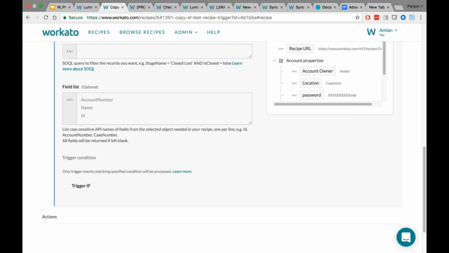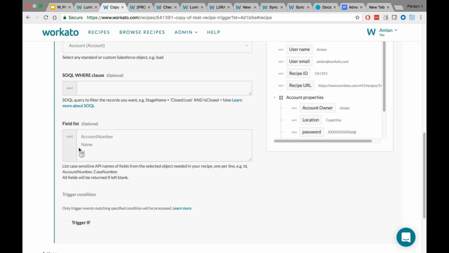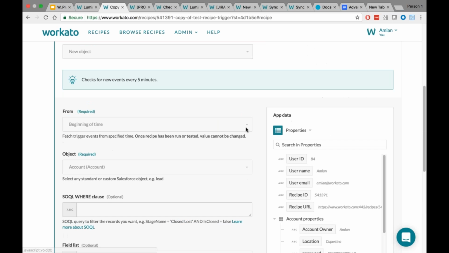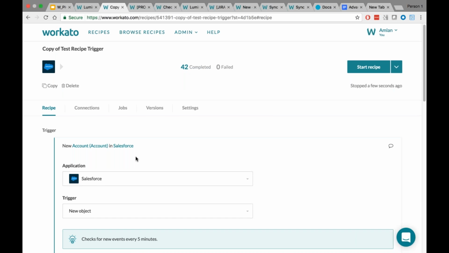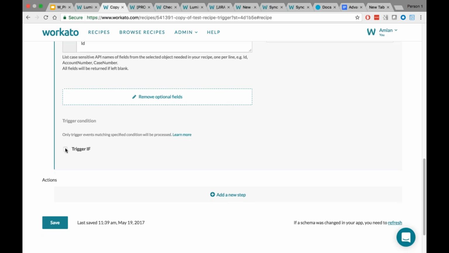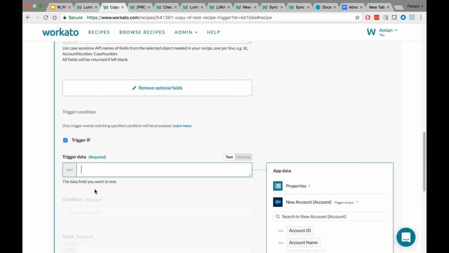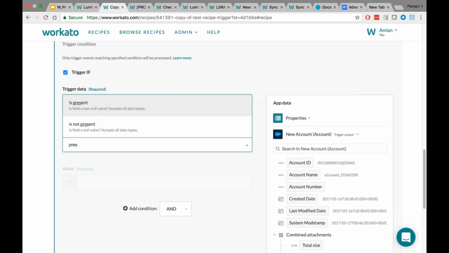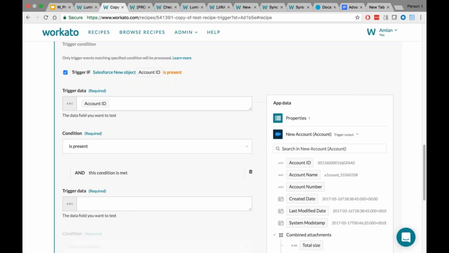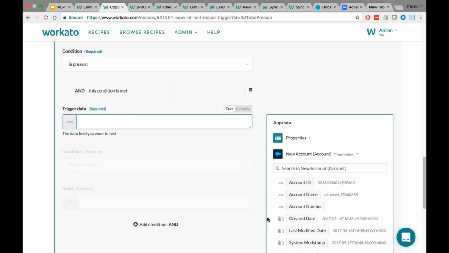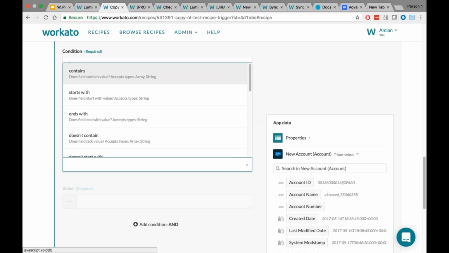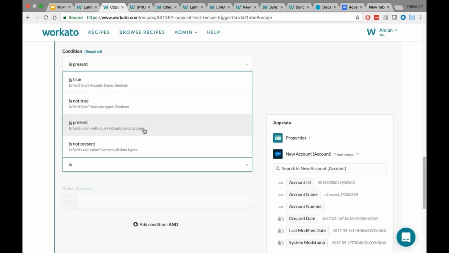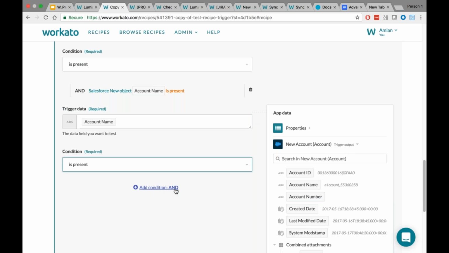Sometimes when you're doing the trigger filter, you may want to do some conditional actions. Let's just stop this one. This one you're seeing is pulling out information. Sometimes in a trigger filter, you can say I want account ID is present, and then I want to do an AND condition, which is account name is present, and then I want to do an or. I cannot do an or.